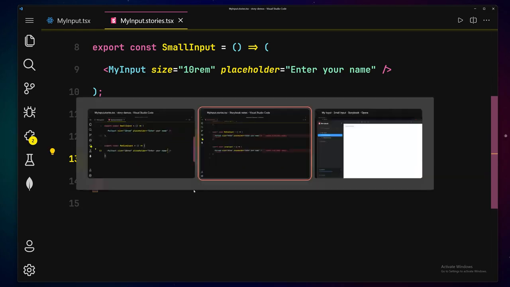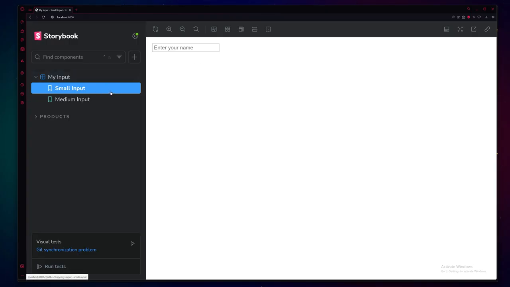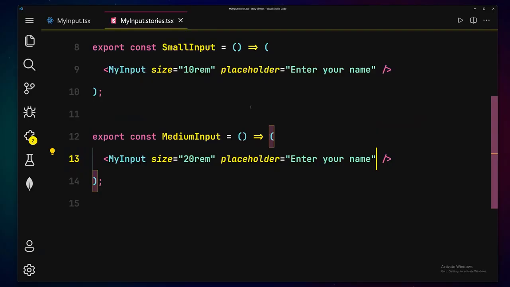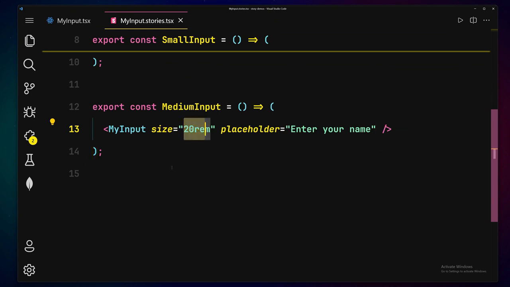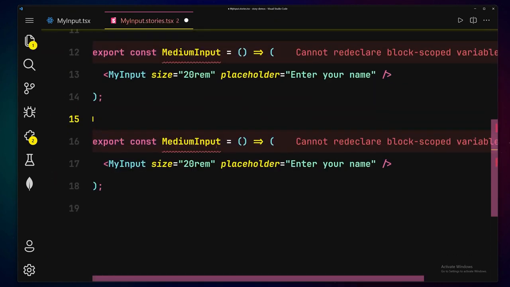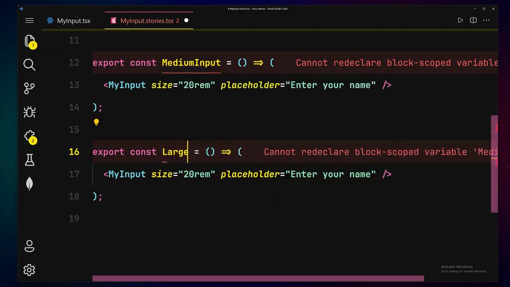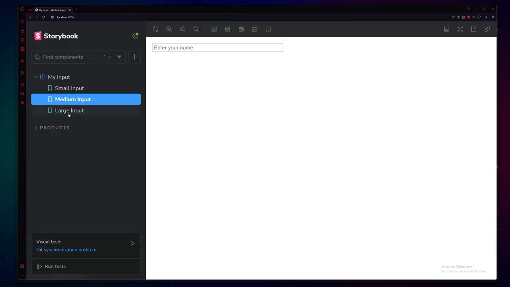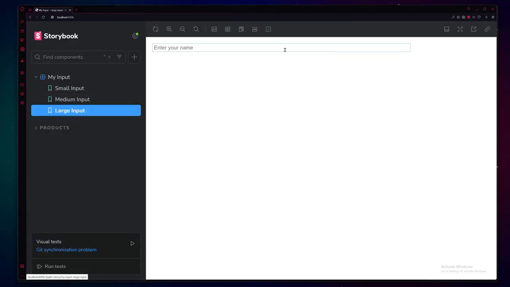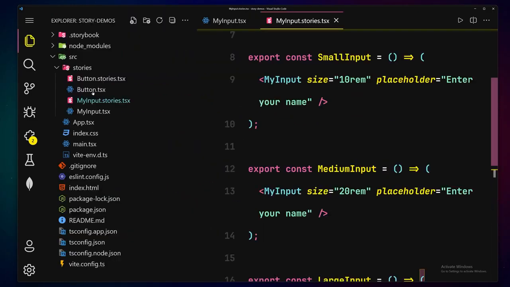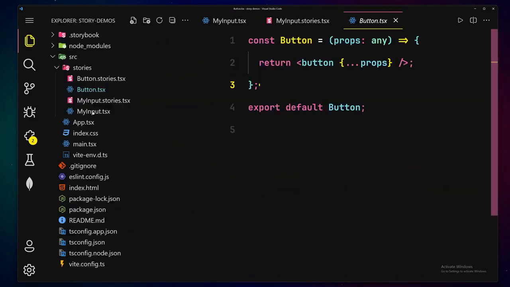Save my file once again, and now we have two stories or two variations. So this one will be a small input, and if I click on this one, it is a bit larger input right here. And why? That's because we are now providing this size prop. Now let me duplicate that for the final time. Now we are going to be creating our large input. So I'll use large input, and here let's pass 40 rem. Save this file, and now if I click on this large input, we are getting this large input right here.